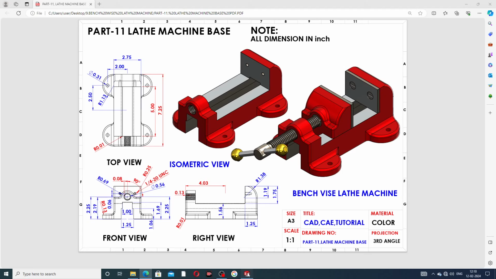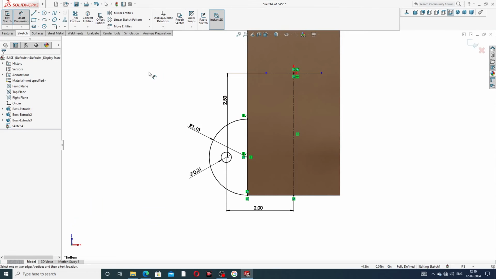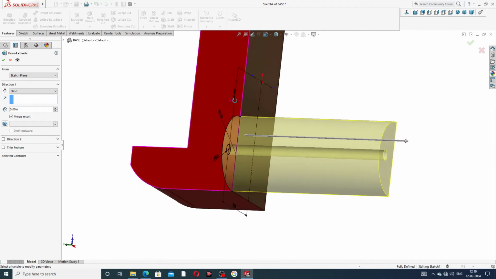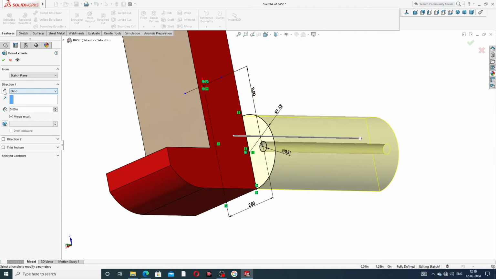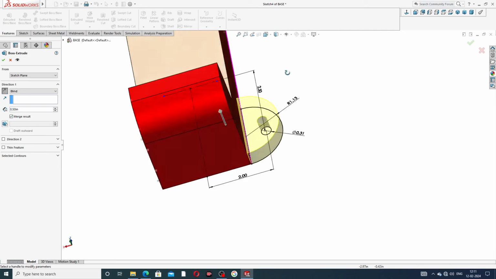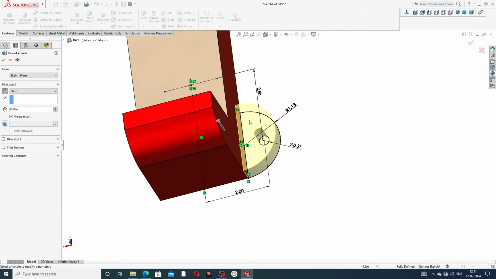Okay, select this, and all is fully defined because all is black color. This is going to be an extrude cut. Extrude boss is this, and direction is reverse. Okay, this is perfect, and 0.5 inch is better. Okay, all is correct. This thickness of 0.5 is perfect.